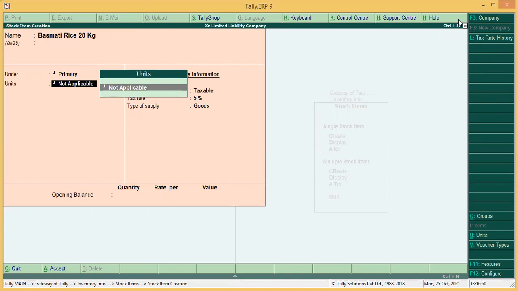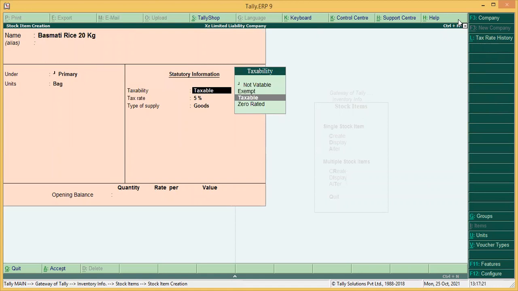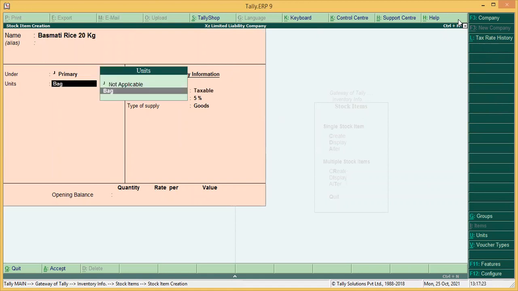Say when you sell the product, either you will sell in bags, pieces, or there can be boxes, depending upon the situation. Without creating the units of product, you cannot record it as inventory. So we must create the units. Say for this basmati rice 20 kg, we want to sell in bag form. Correct? We created the unit.